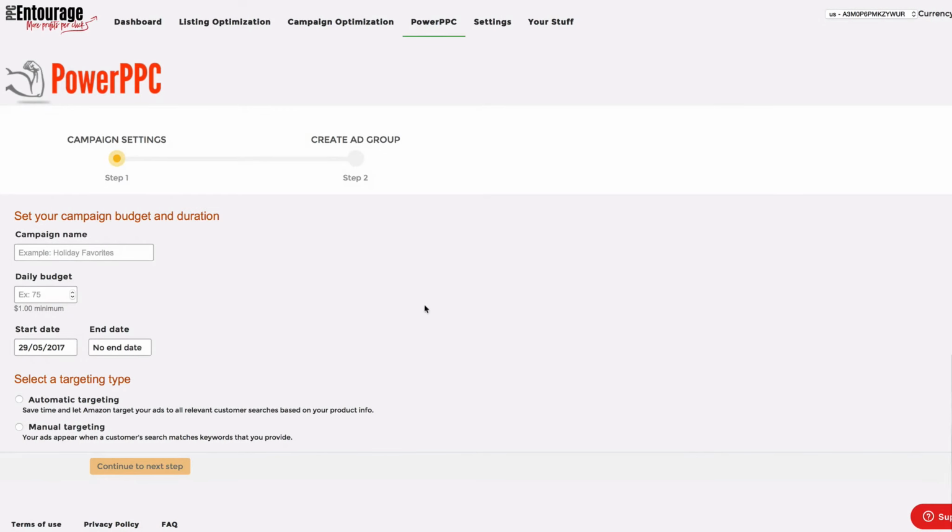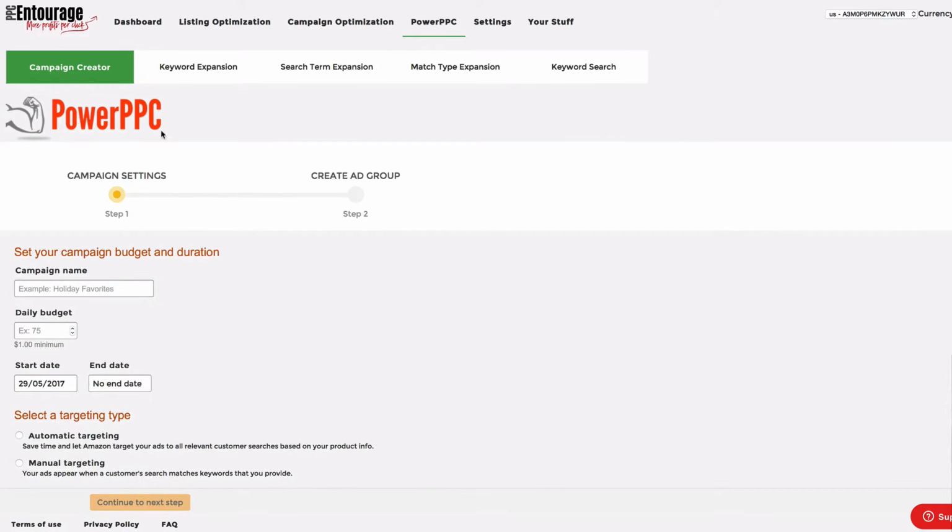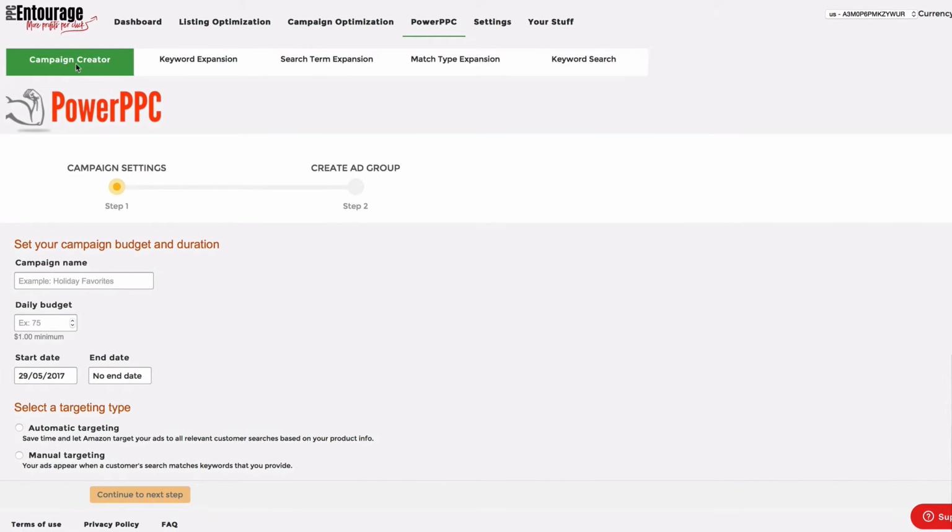Setting up an automatic campaign inside PPC Entourage can be done quickly and easily inside of Campaign Creator. We are going to click on Campaign Creator, and you're going to see that there is a spot here to name your campaign. We're going to call it the automatic campaign for nail file or nail clippers.